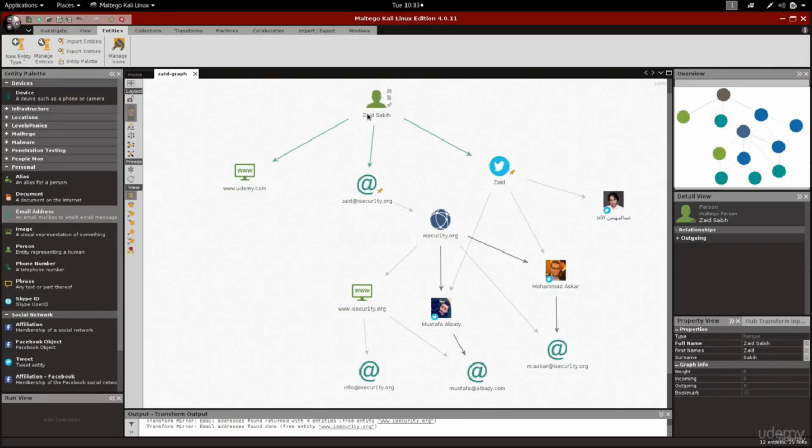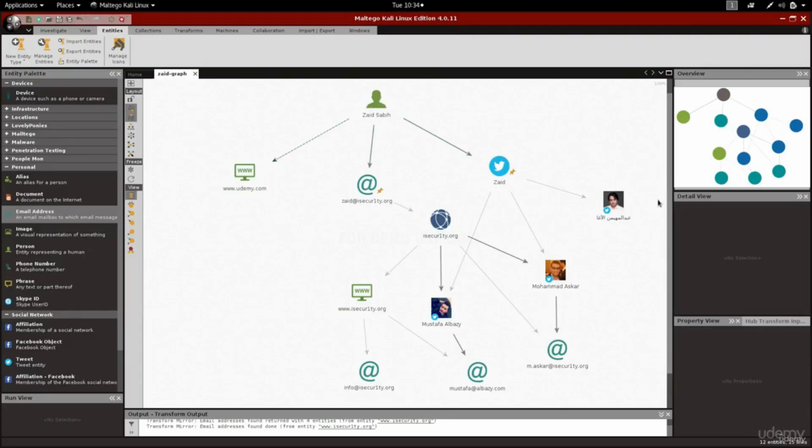For now, I just wanted to show you how powerful Maltego is and how you can use it to gather information about anything really. We started with just a name, literally Zaid Sabi, and we were able to gather information about his websites, his blog, his YouTube, his friends, his emails, anything. We literally profiled the whole person.